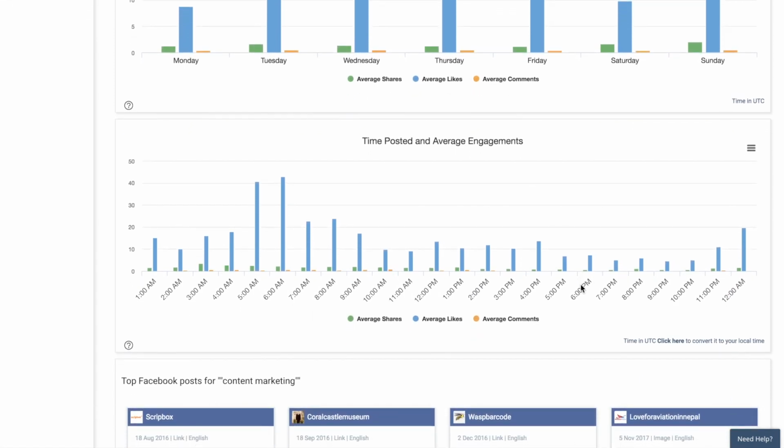Quick tip, the time chart is always displayed in UTC. If you want to convert it to your local time, just click and we'll convert it automatically.